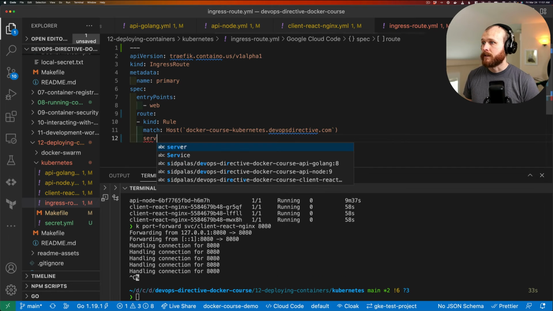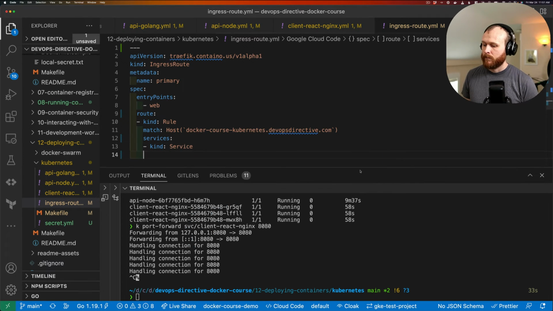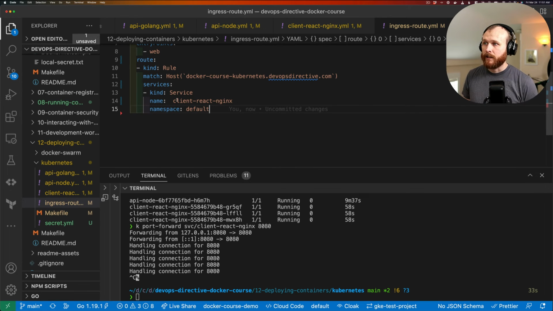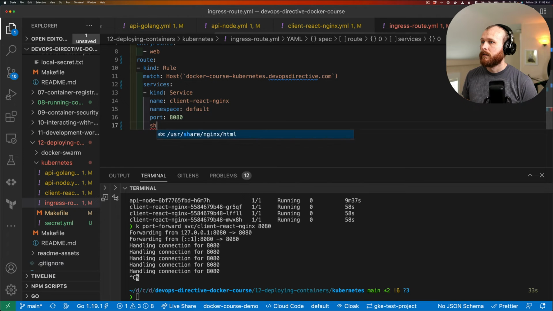And then the services that this route is going to have, we'll have of kind service. It'll have a name. The front end service will point to our front end, so client-react-nginx will point to our client-react-nginx service. It's in the default namespace. It's on port 8080. And it is using HTTP as the scheme.